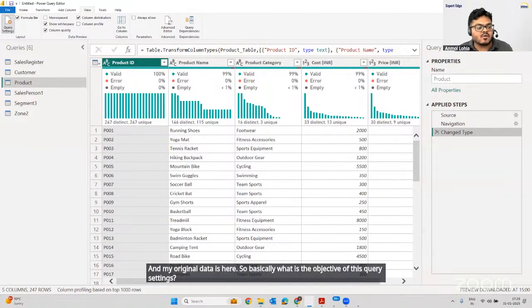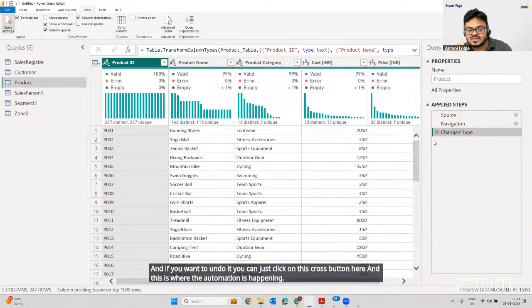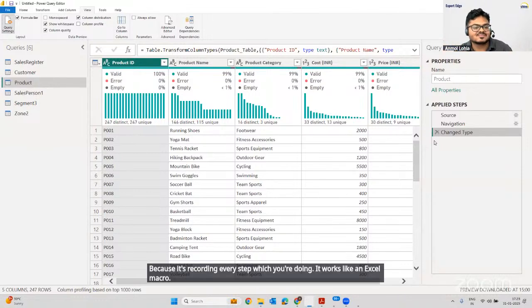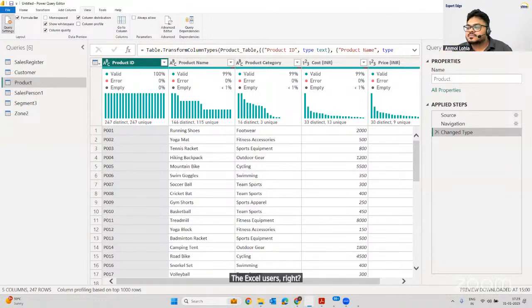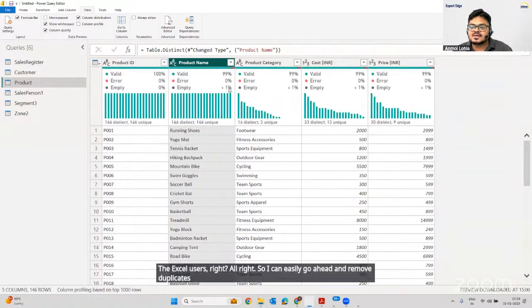Anything which you do in Power Query gets recorded as a step here. And if you want to undo it, you can just click on this cross button here. And this is where the automation is happening because it's recording every step which you're doing. It works like an Excel macro, all the Excel users, right? All right. So I can easily go ahead and remove duplicates and there's something empty here.